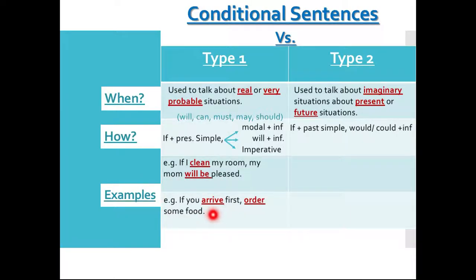Is it clear? So in all cases, people, in the result clause, you're going to use the infinitive, whether it's after a modal verb or after future will, or if you decided to use the imperative, it's always going to be the infinitive, all right? The base form of the verb. Now, let's go to type 2. Let's start with the examples.